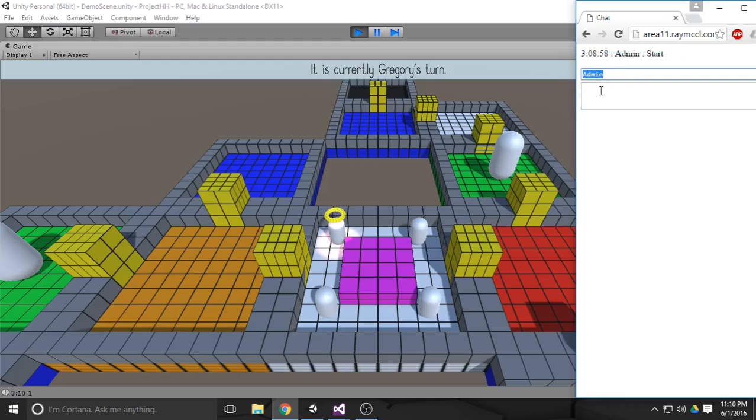I am the admin. So this chat system I actually did release on my website. So it's completely open source. Have at it, enjoy it. It's just something that I did for simple prototyping of the project.